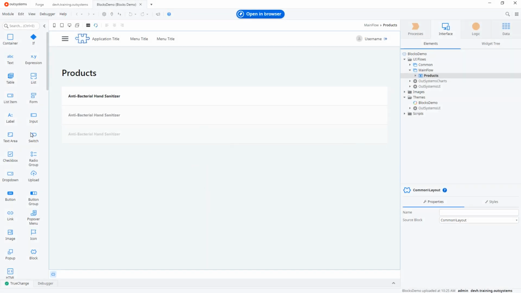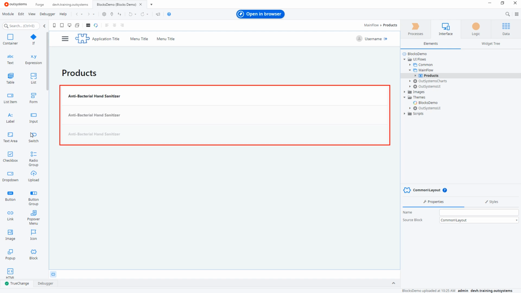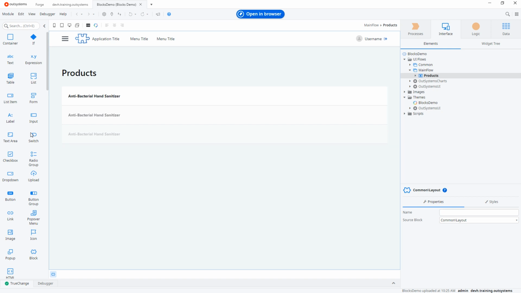In this demo, we'll show you how we can create a reusable block. In this app, we already have a screen created to display the list of products. Let's now tweak this list by creating a block to display the details of a product.